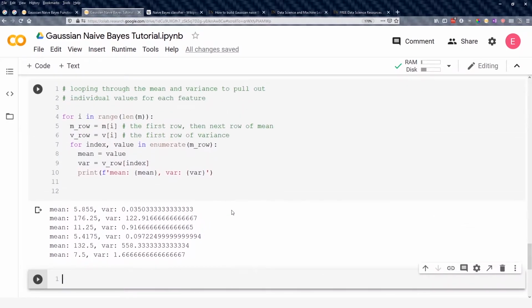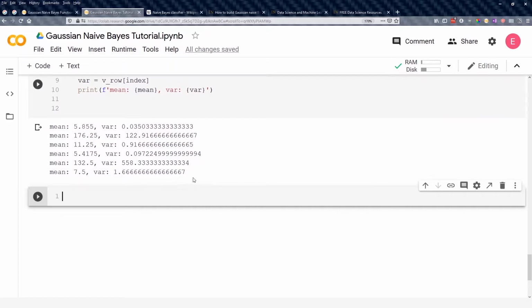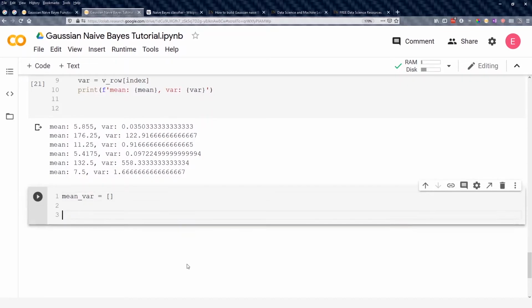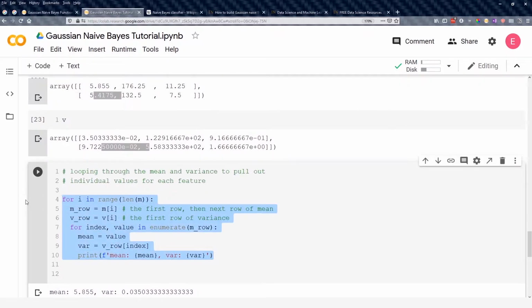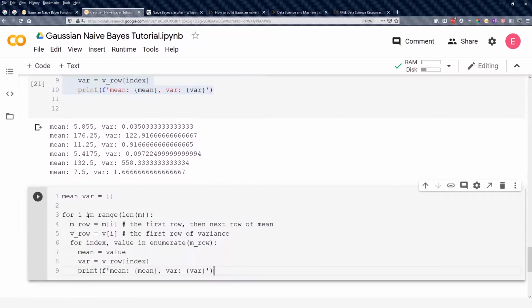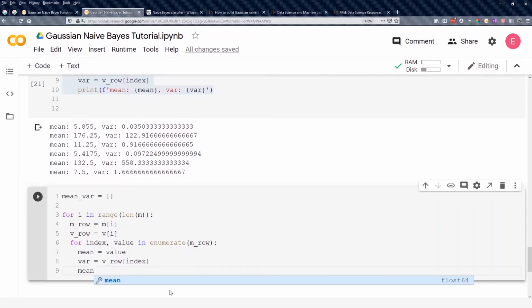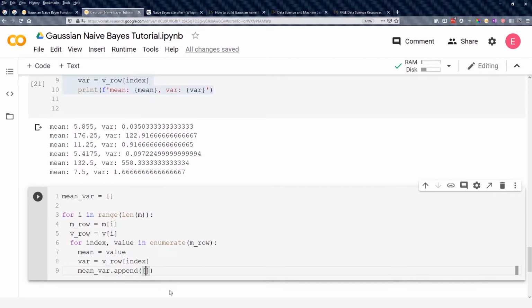So basically I'm going to repeat this process again, but this time, instead of printing it out, I'm going to put it in a list that we're going to use. So let's call this list mean_variance, and let's basically copy this. And then here we'll do mean_variance.append. We want to append a list, and this list is going to contain the mean and the variance.